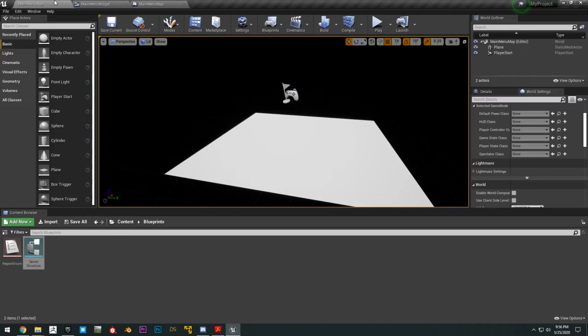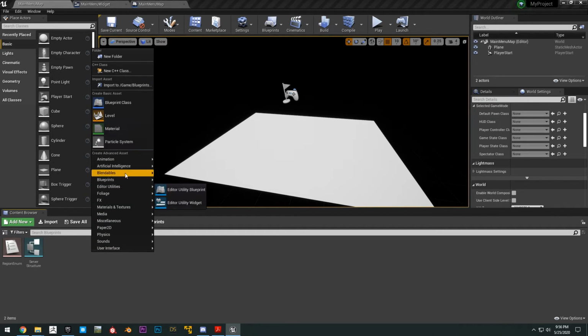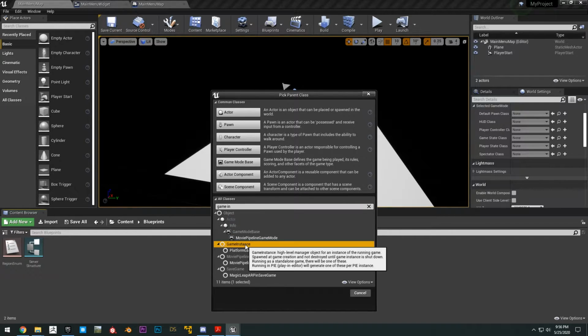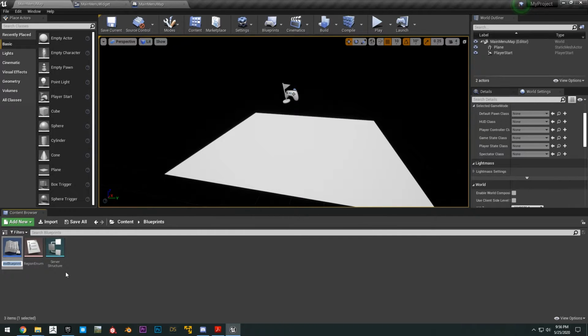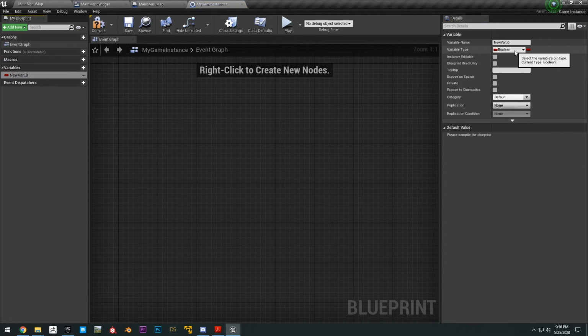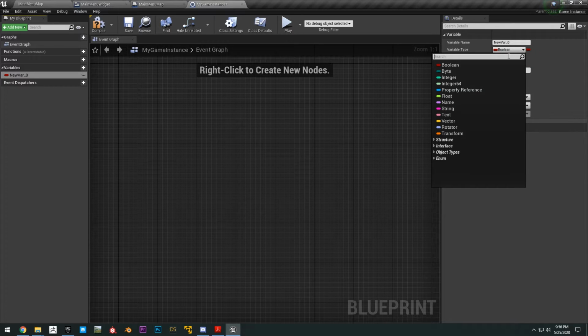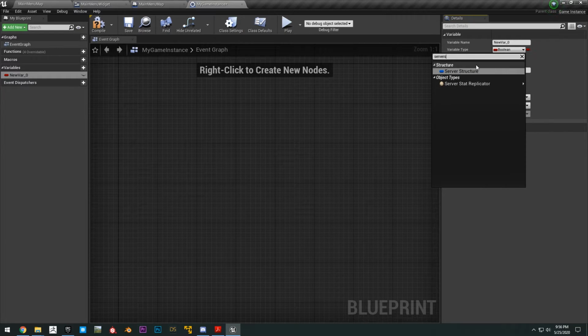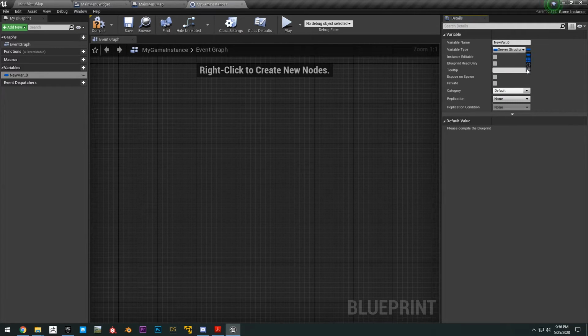So go ahead and close that. Then what you want to do here is right click, add a blueprint class here, and then search game instance. Okay, just like that. Create my game instance. Open that, add a new variable here. I'm gonna change this to our server structure. And then you want to just click on here and change that to an array. So we're going to name this server data.